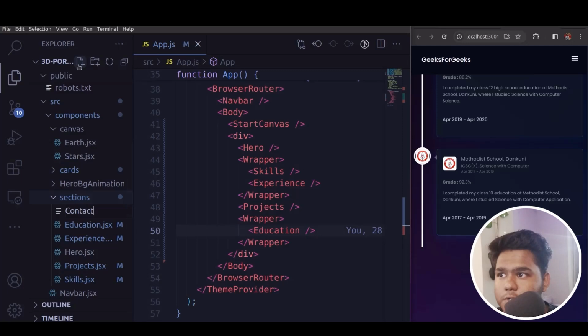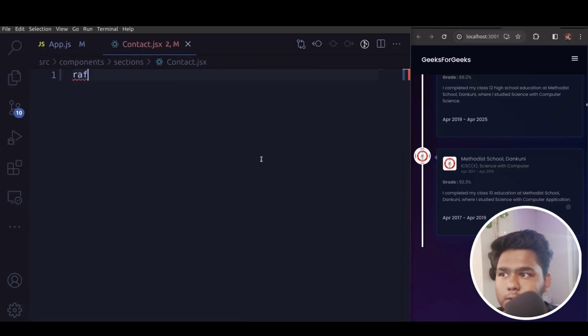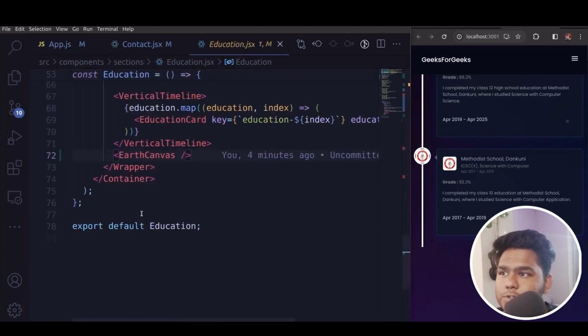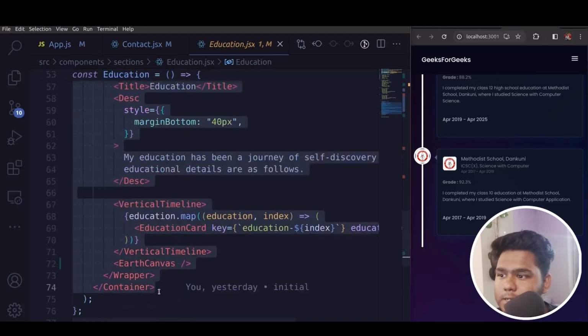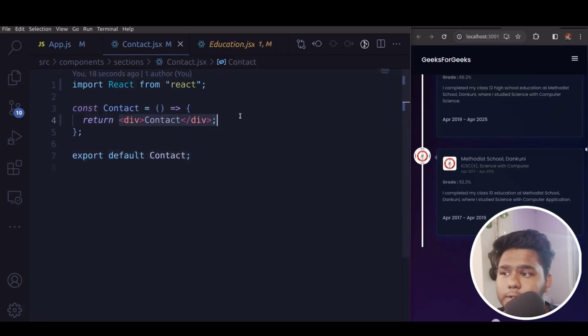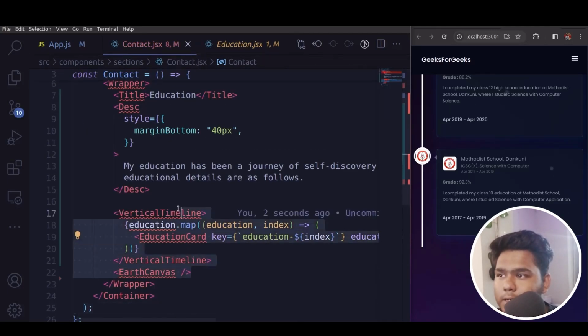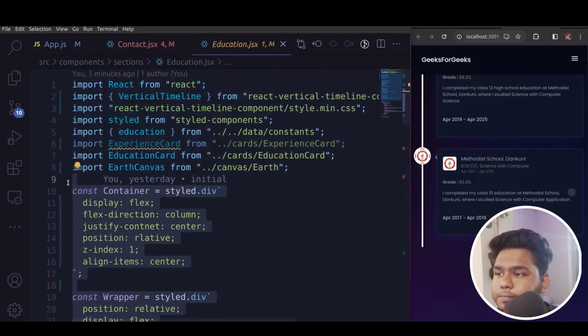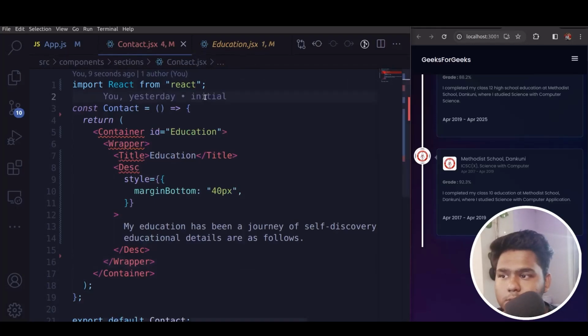And now let's just get started with the contact section. I have added a new section, Contact, and again the empty React component. Then I will simply paste the same title, description, wrapper, all the stuff. I will paste it inside here and just remove the things that are not required, and we are having only title and description. I will copy the styles also and paste it here, and then I will import the style.